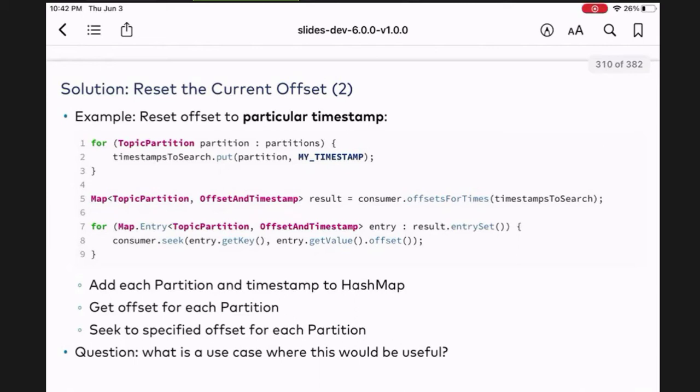The question says, what is the use case for this? This is the one I just mentioned. Imagine there's a failover, like a data center failure or whatever. The bottom line is you can use offsets for time, get the right time, and then point your consumer to restart consuming the data from the right place. Very, very powerful, right? It's just a sample use case.